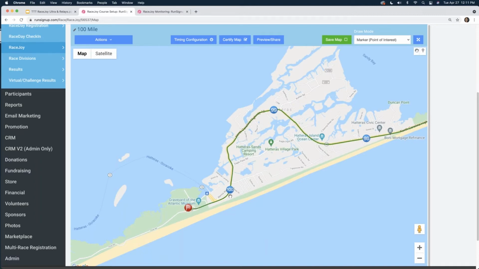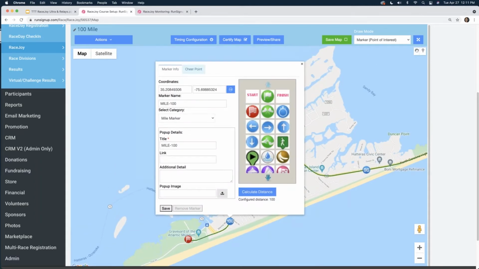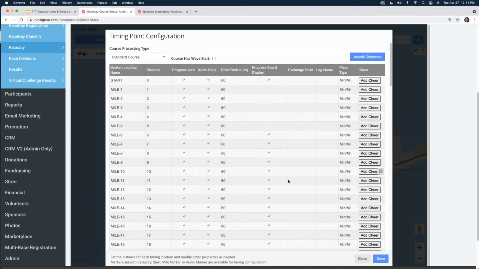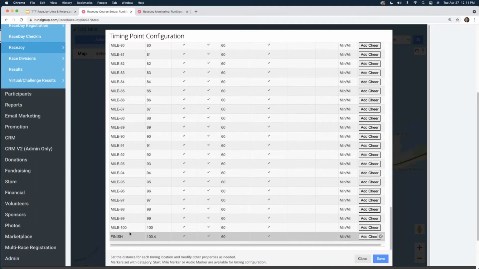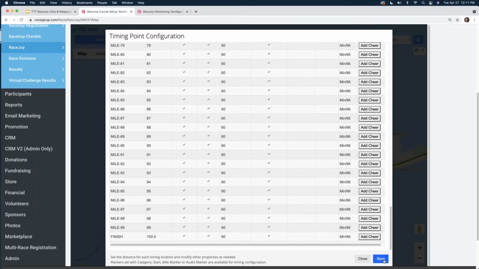So to remove this marker, the first thing you'll want to do is come into your timing configuration. And once you find this marker, hover over it. And on the right-hand side, you can just click this X to delete the row, hit save.